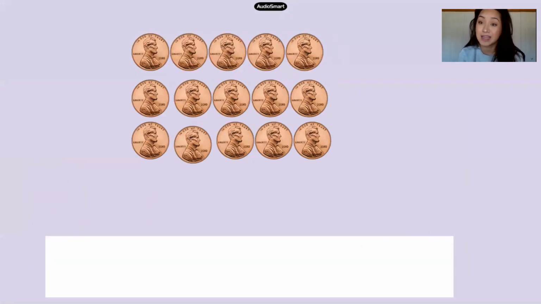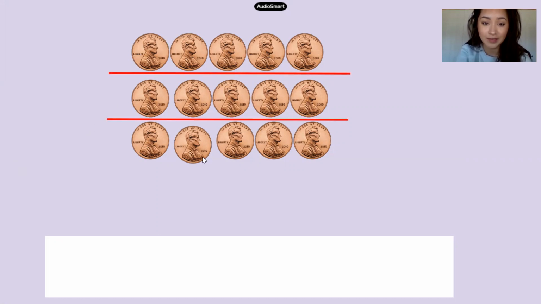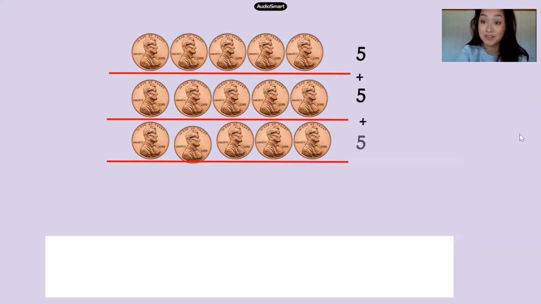Let's say I want to separate this into rows. So first, show me again with your arm which way do rows go? Good. Side to side. So I know this is 1 row of 5. This is 2 rows of 5. And this is 3 rows of 5. Now, how many pennies are in each row? Show me on your hand. 5. In my first row, I have 5. In my second row, plus 5. And in my third row, plus 5.